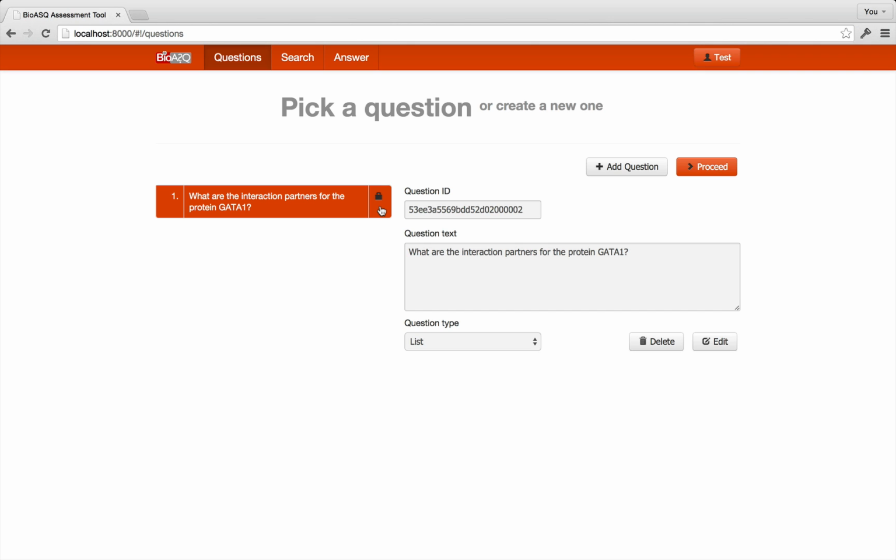Restricted publishes the question only to senior users. Restricted is displayed as a check mark, and private does not publish the question to the social network. Private is the default and is displayed as a lock icon. Let us proceed to the search screen now.